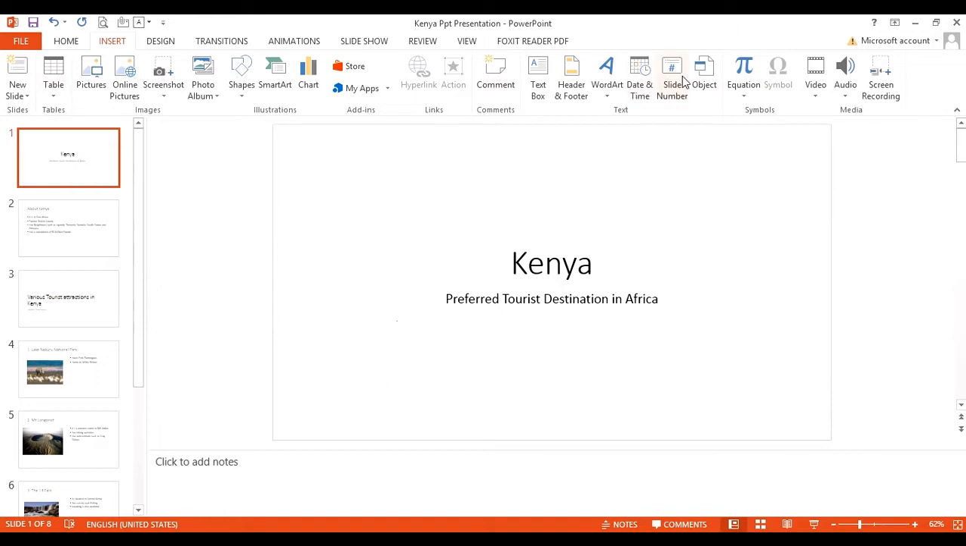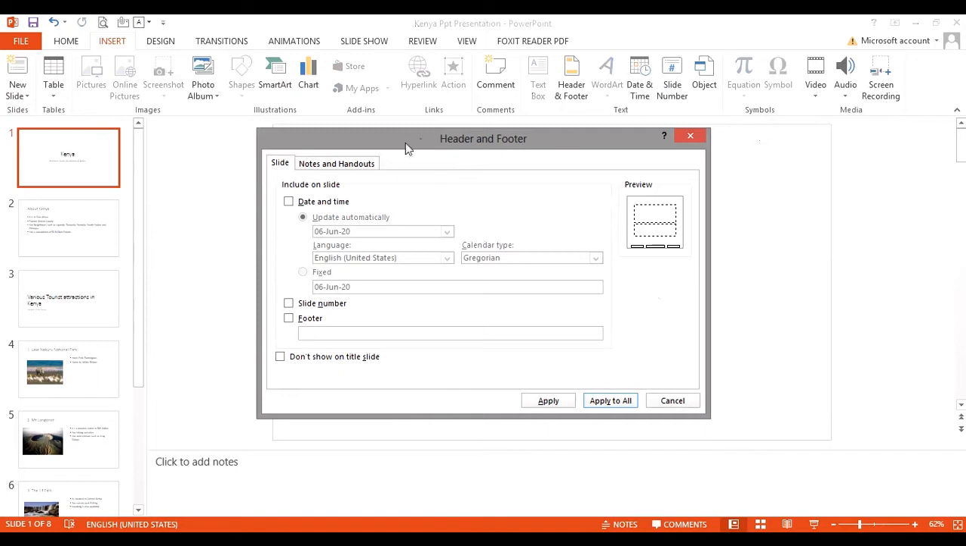To do that, you come here to the Insert tab. There is text box, header and footer, date and time, word art, slide number and object. So even if I choose header and footer, this one would appear at the printing pages, but I want the one that has the slide numbers, so I click slide numbers. This dialog box appears.